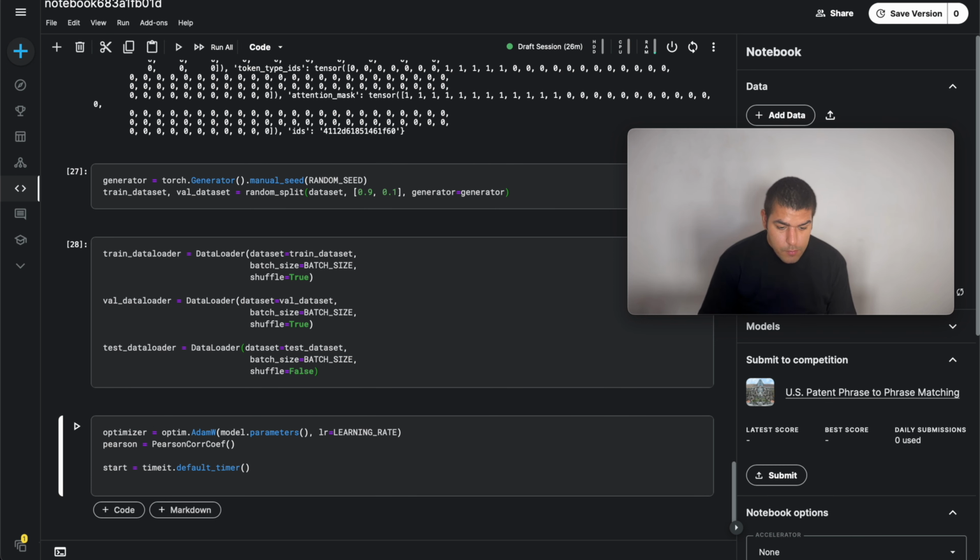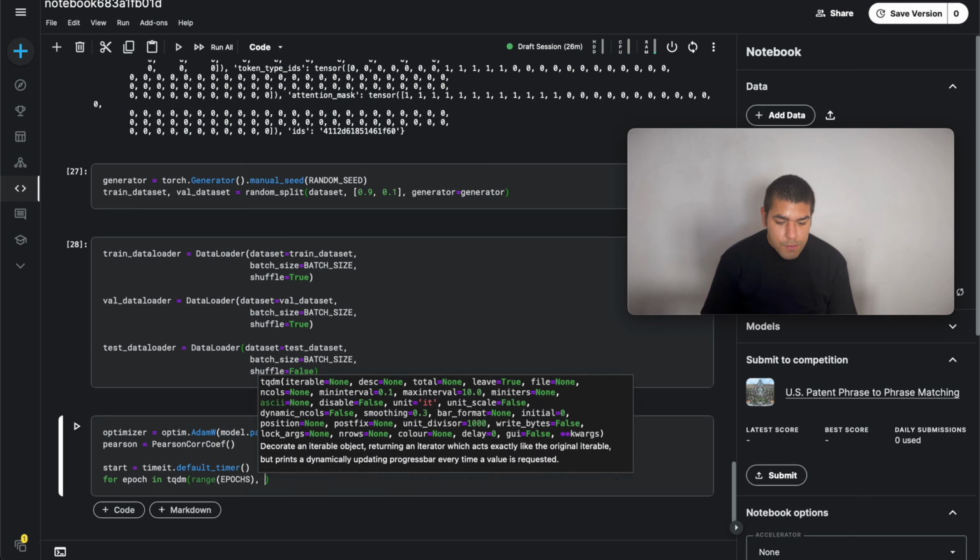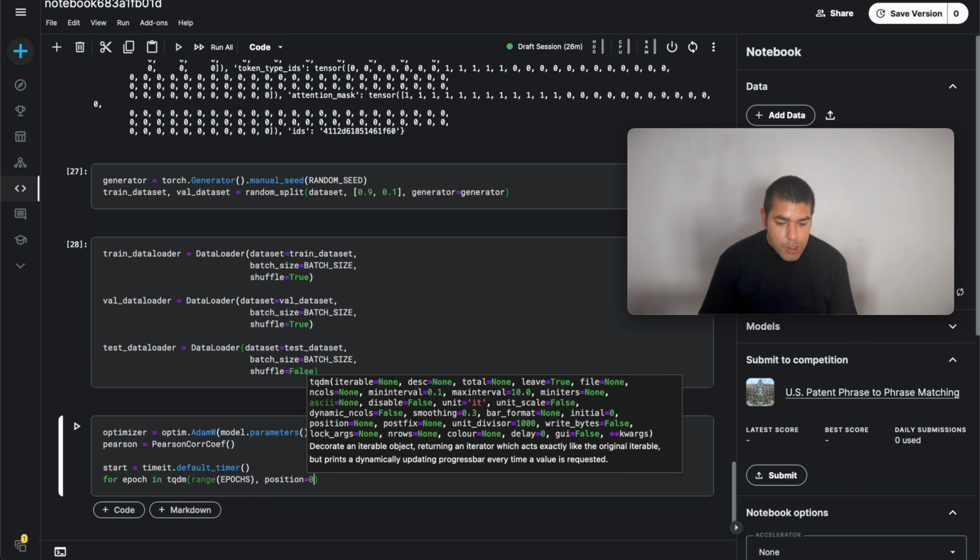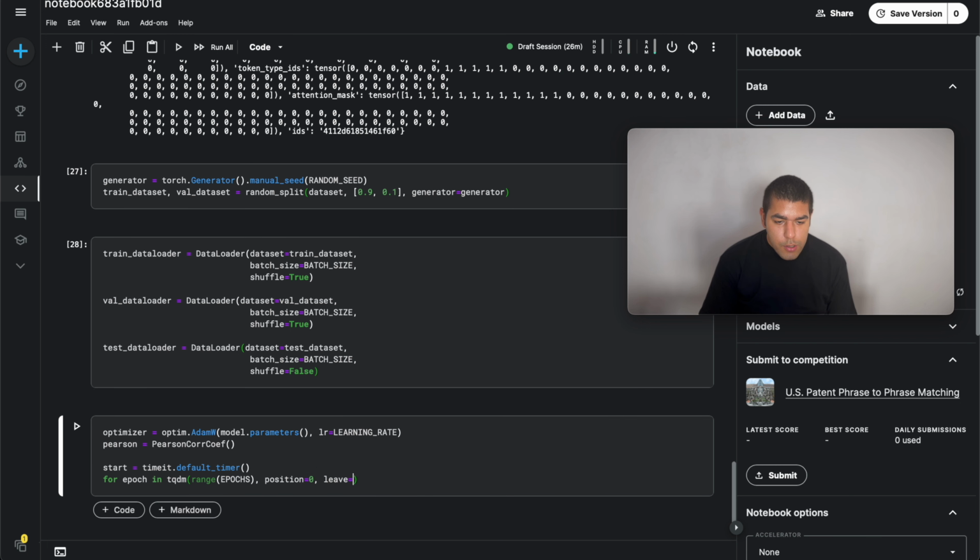Okay. For epoch in tqdm range of epochs, how many epochs you have depends. We have 2. Position 0, leave true. This prevents tqdm from printing new lines at every single iteration. Now let's put the model on train mode, because we are training the model, we have to do that.